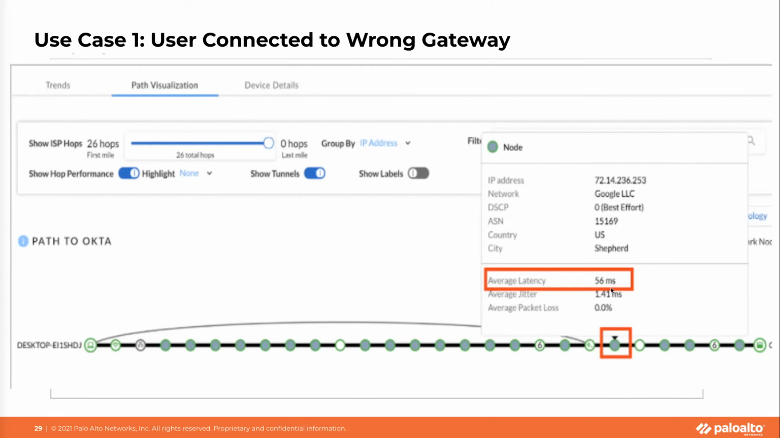The ADEM portal provides all the information necessary for a network admin to understand exactly where the problem is happening and why the problem is happening.